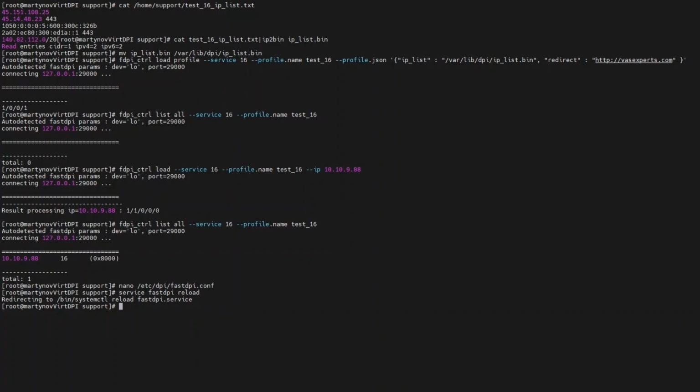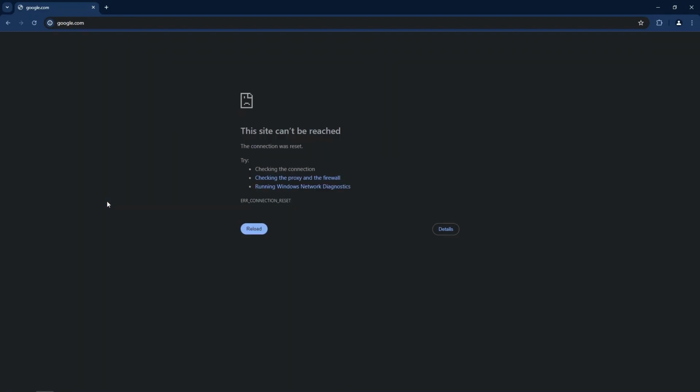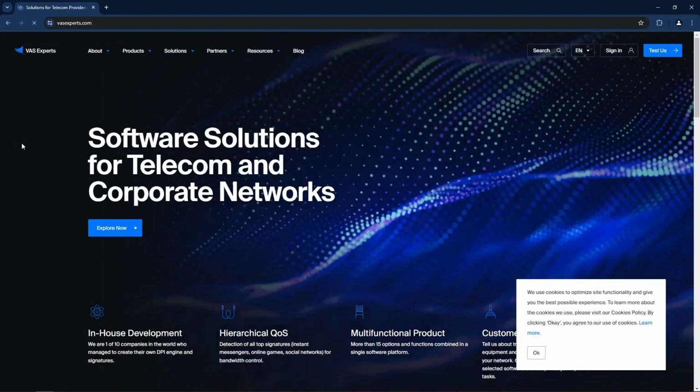Let's check the result. As you can see, google.com doesn't open. Check an HTTP site. It has been moved to the redirect page.